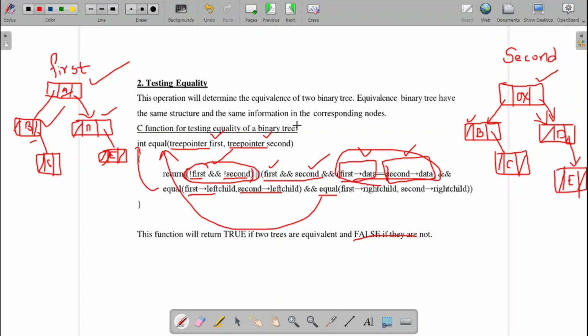If both are present and have the same data, then we check the left child, then we check the right child. It is a repetitive call. It's a recursion where we check for the equality. If both are equal, only then it is going to give us true, or else it is going to give us false. So this is how we check for the equality of the two trees.